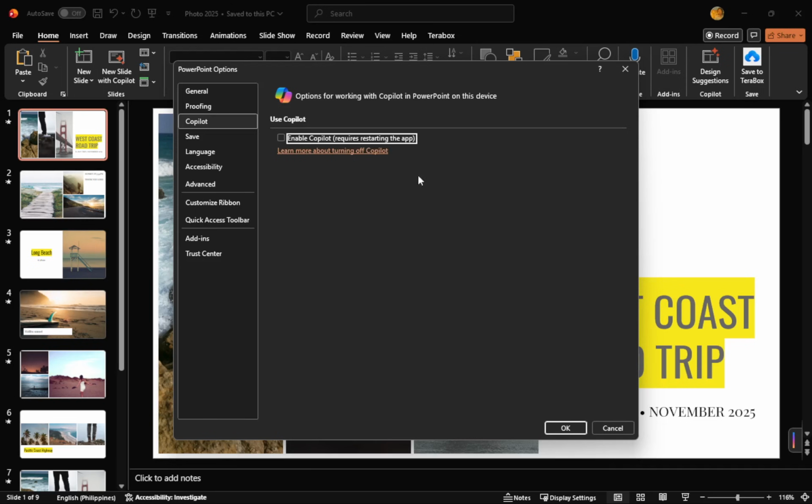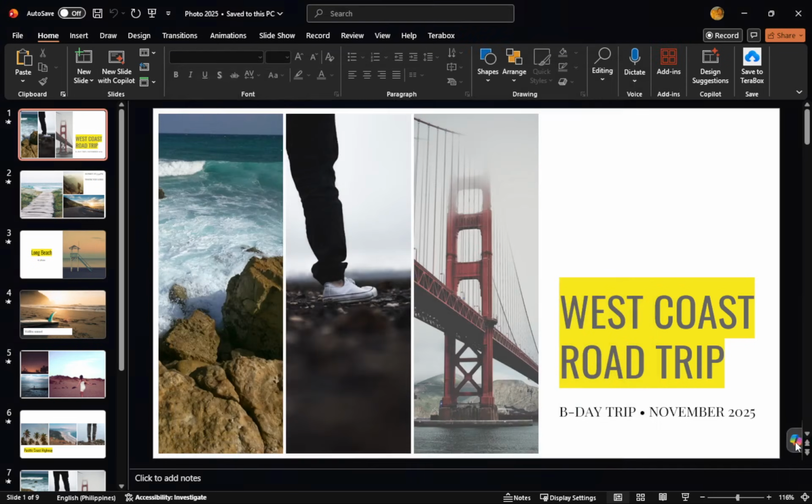After making these changes, close PowerPoint completely, then restart it. Restarting PowerPoint is key because it ensures that the changes take full effect.